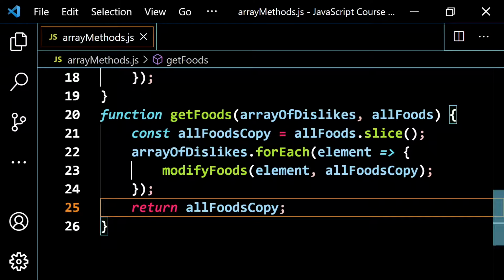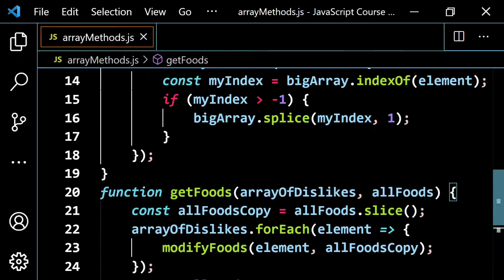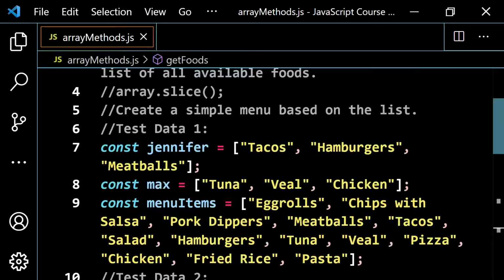So basically at this point, we should be good to go. Let's go ahead and test this out. And I know everything's off the screen here. But you see all these menu items: egg rolls, chips with salsa, pork dippers, the meatballs, tacos, salad, hamburgers, tuna, veal, pizza, chicken, fried rice, and pasta. And we've got Jennifer and Max that we're going to start with in test data 1.